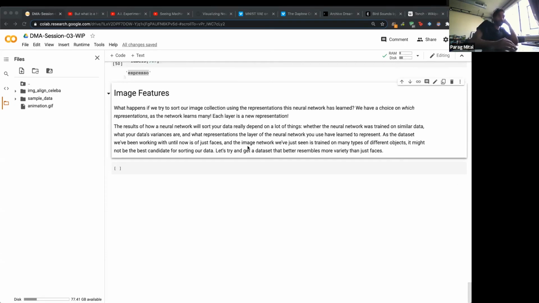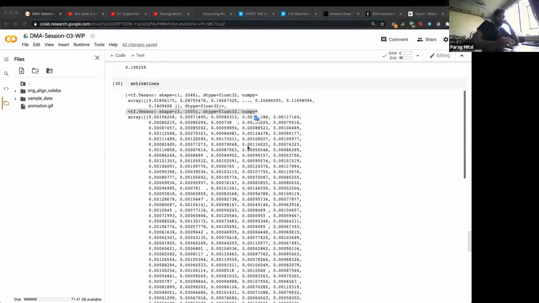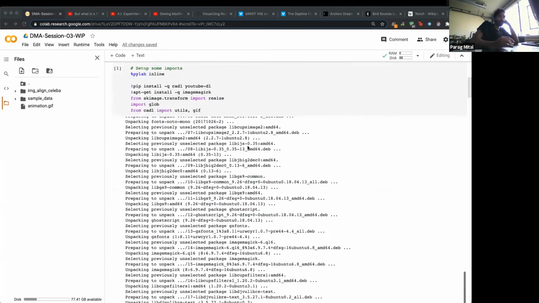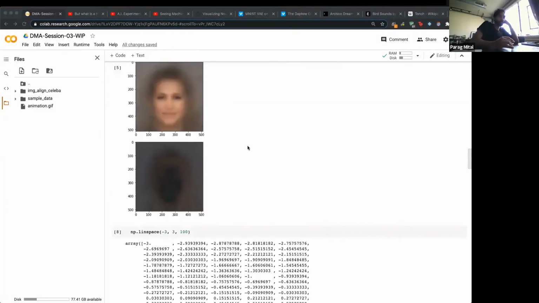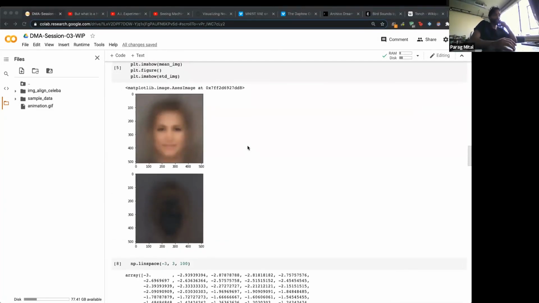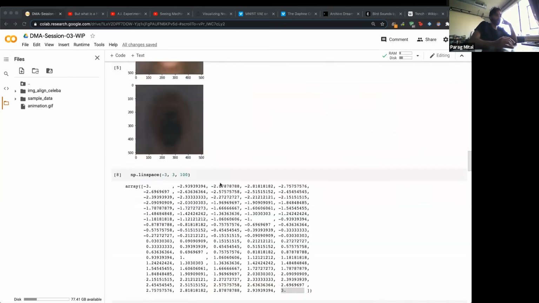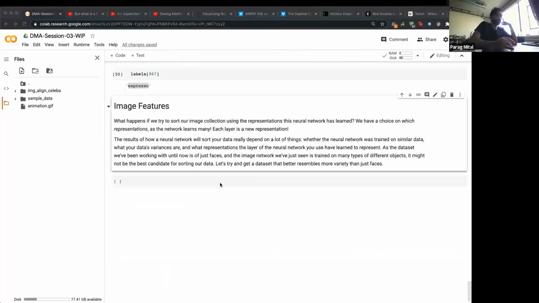So we've been working with this image data set of faces up until now. I'm not too confident our image classifier will know how to distinguish different faces. It won't be as interesting. This network was trained on the ImageNet dataset, which are many different objects.